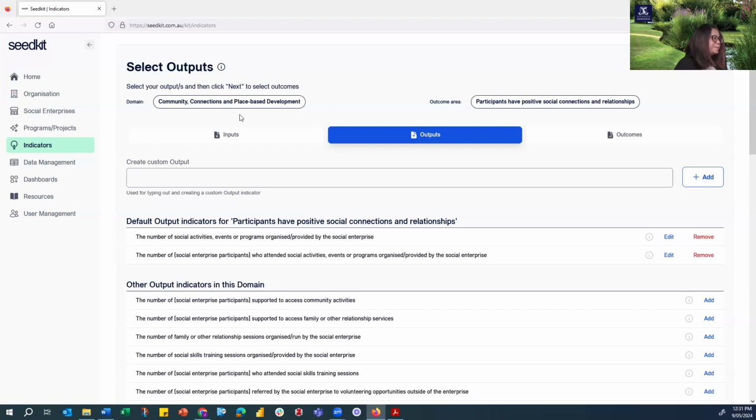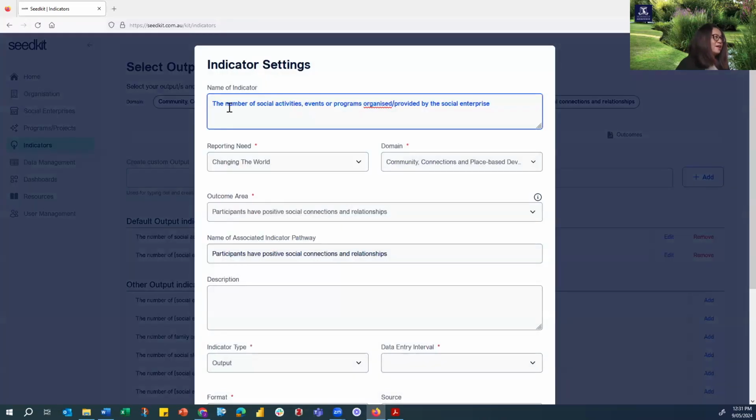In this case, we can see 2 default indicators here for participants have positive social connection relationships. One is number of events and number of participants. And in this case, we should customize it to make sure that it can align with our theory of change at Social Florist. So for example, I can modify this, right, so thinking about the activities, the sessions we're delivering here.